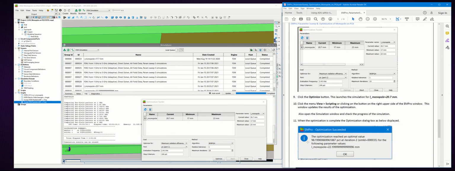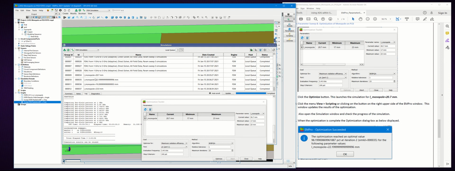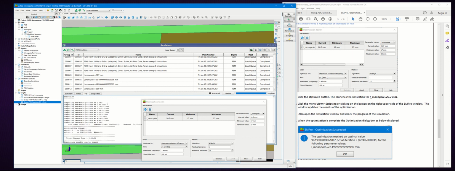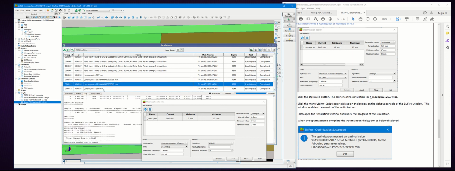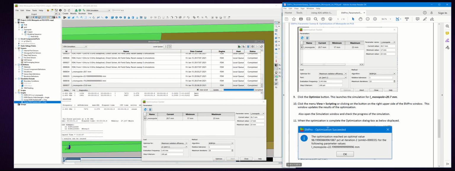Once you click the optimize button, you can see the first value of the optimization in the simulation window. You see here L_monopole is optimizing at 20.7. In this case it's already been done, so you see the results or the progress of the optimization step right here, and the subsequent optimization steps. Once the optimization is done, you should see this window pop up called EMPro Optimization Succeeded, and it says a maximum efficiency of 98.2 with the parameter value of 22.1.